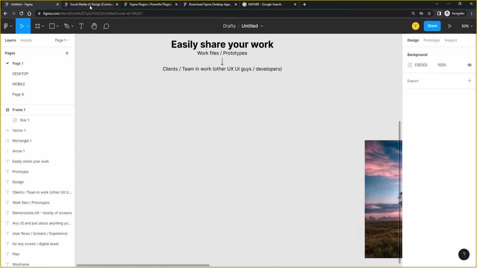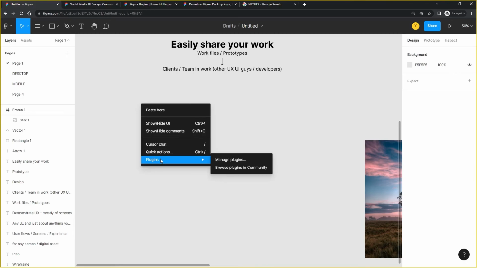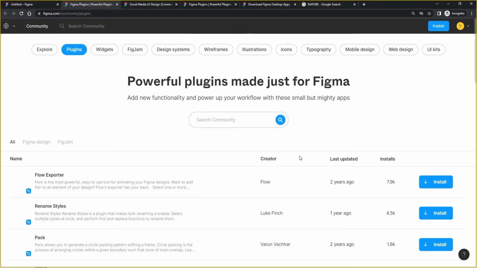Plugins, just a quick one. Plugins, I can just, again, as I said, browse plugins in community. I recommend to start with two. You can explore, of course, for anything that you need. Let's look for Content Reel.